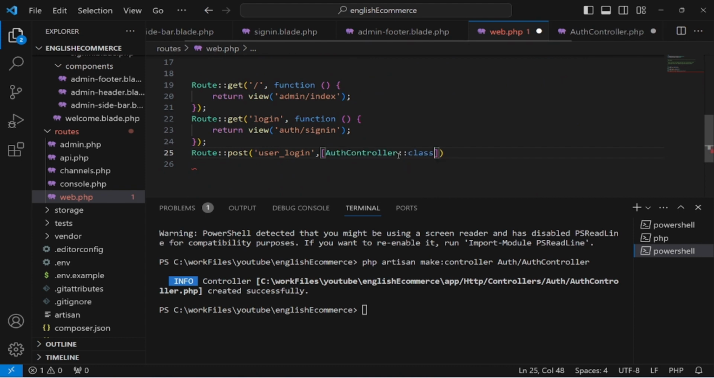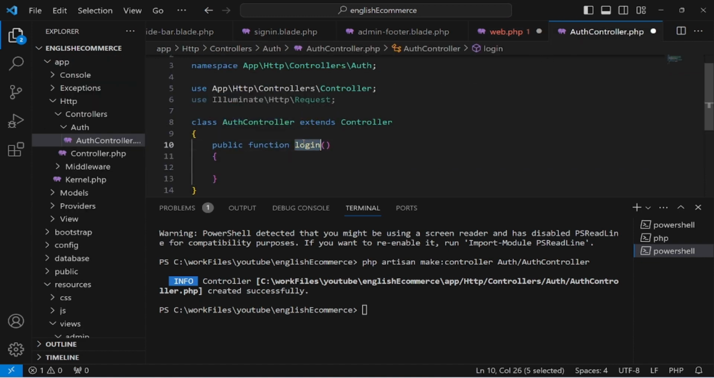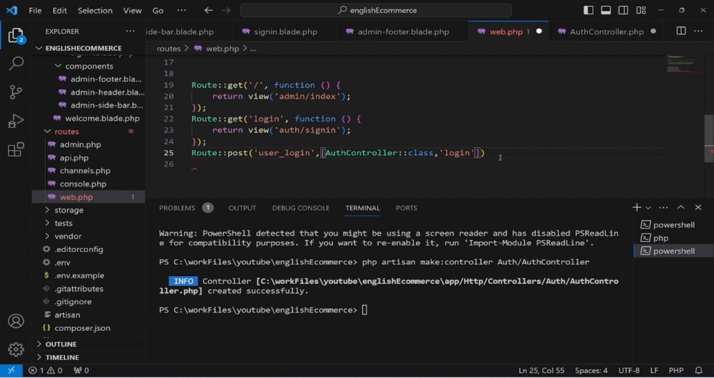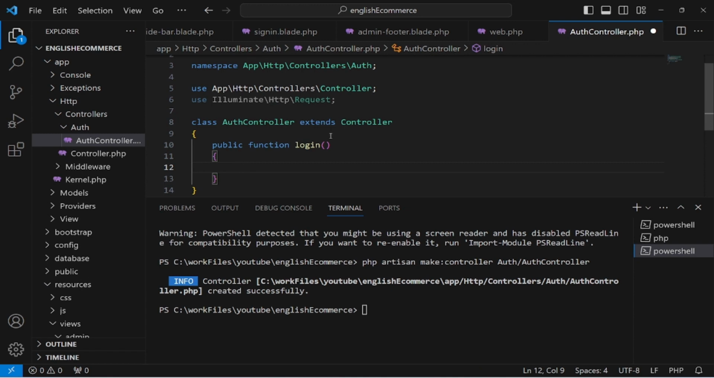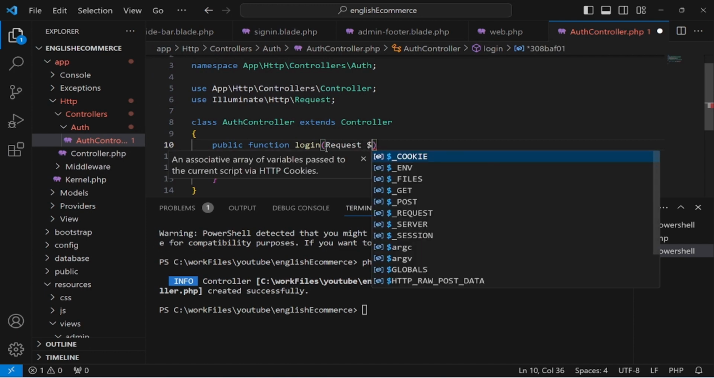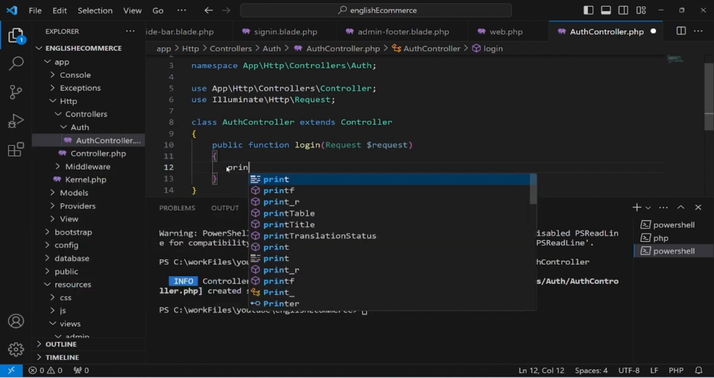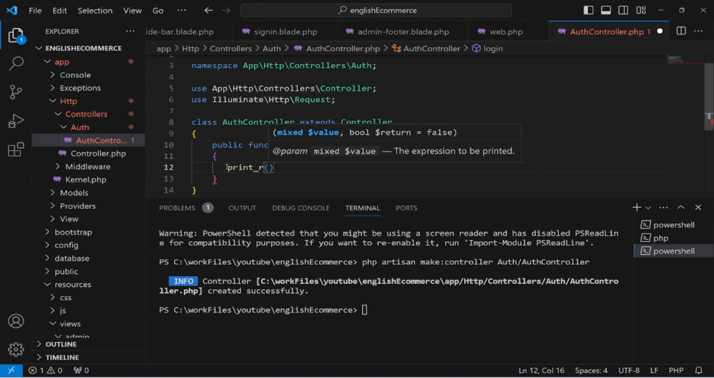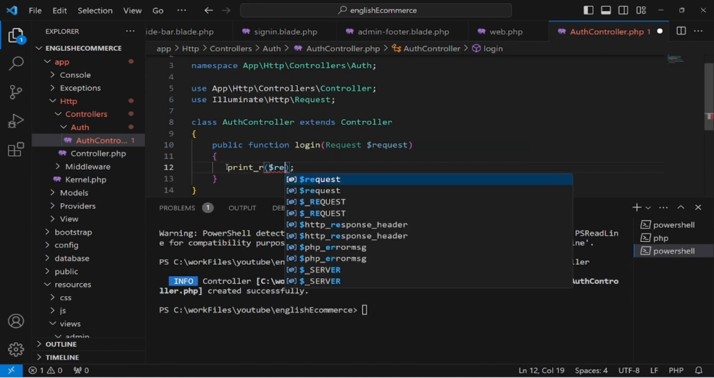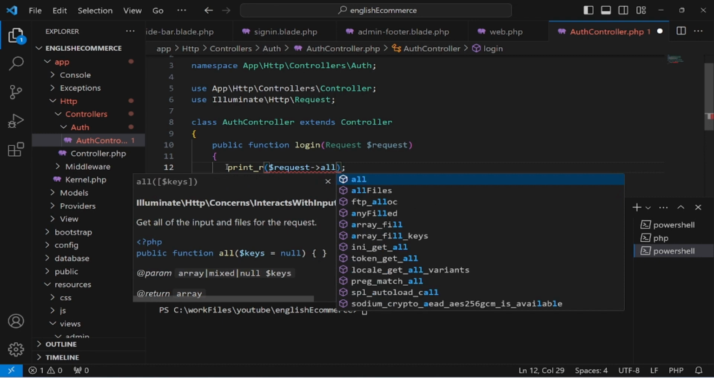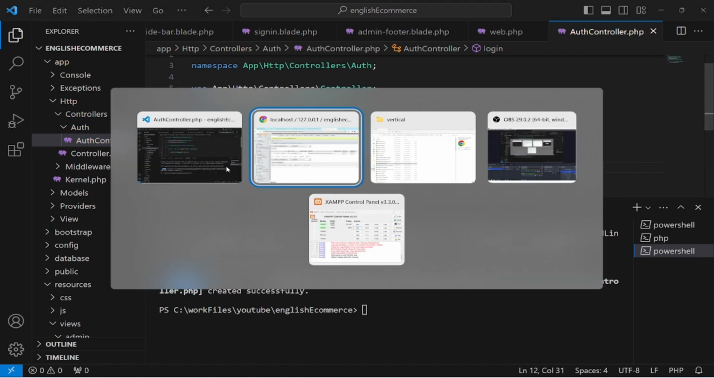So the class name should be login, yes. Save it. Now request: we have the method type post, so we are using a request. Let us check first if it goes well. $request->all(), let's check it.